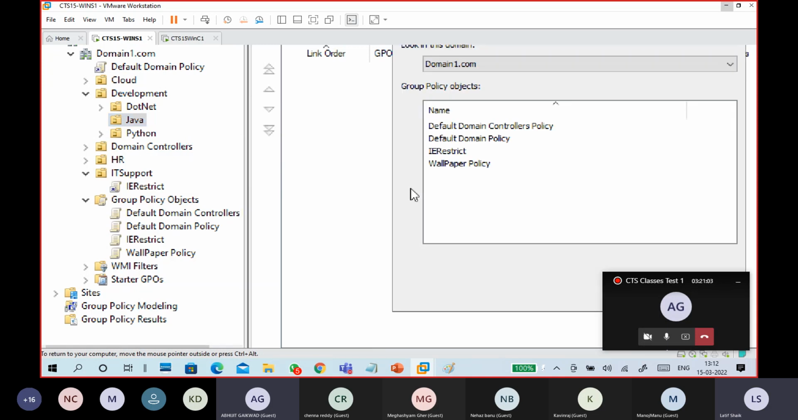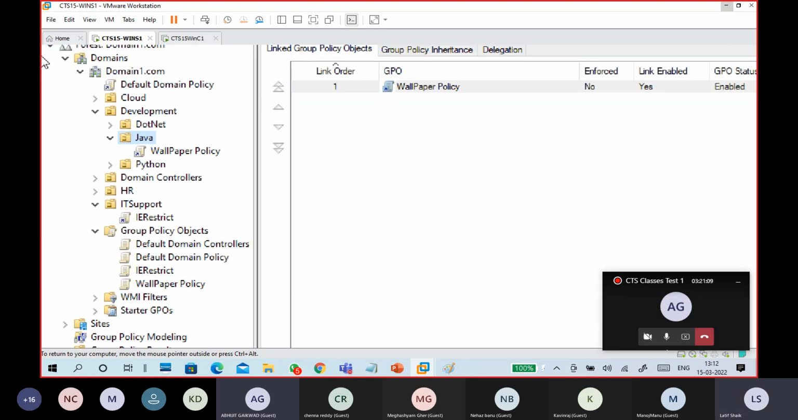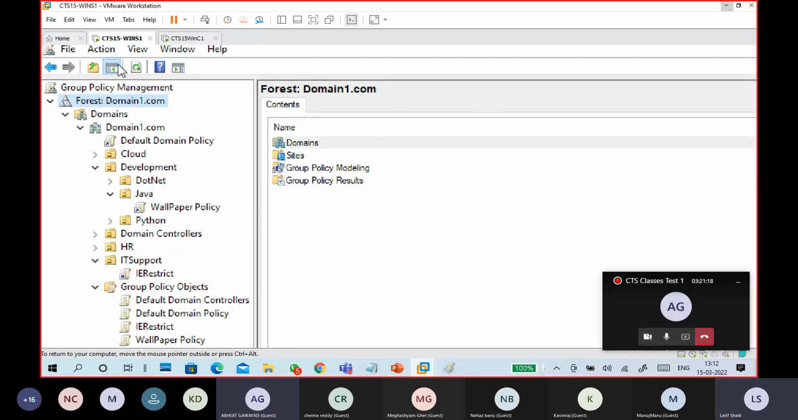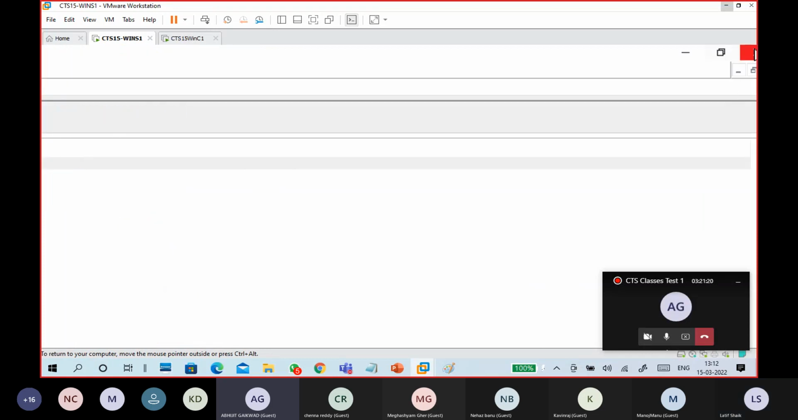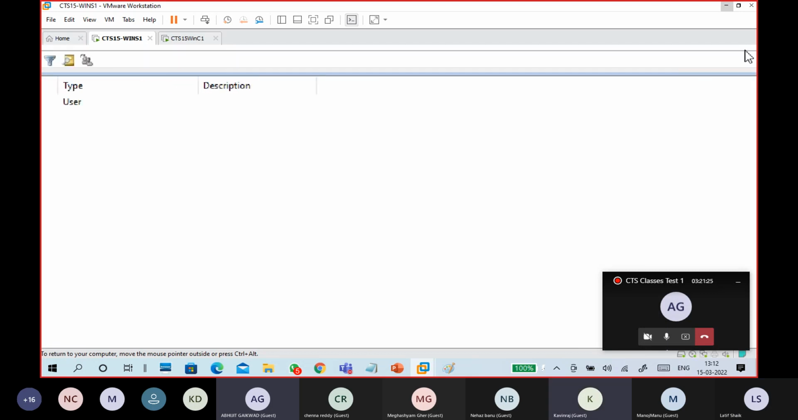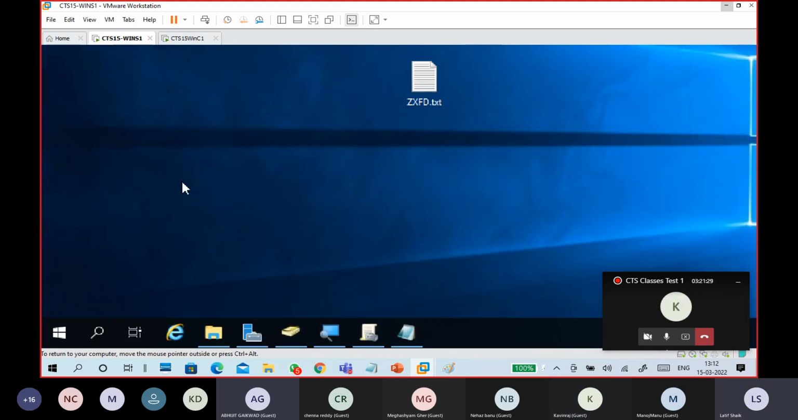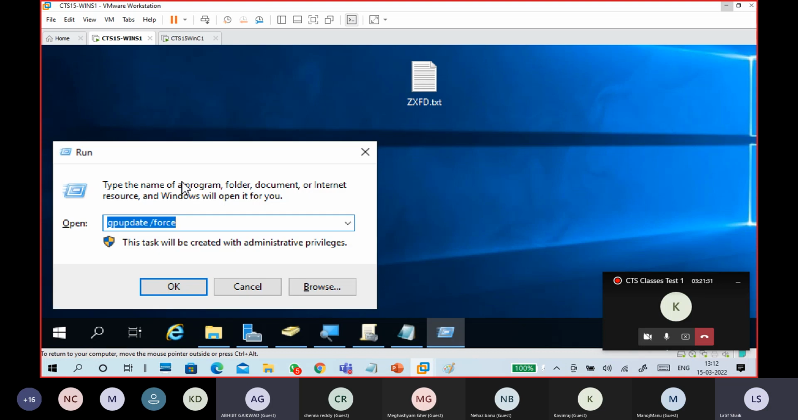Link existing GPO. Select your group policy. Click OK. Remember, guys: Java OU has the wallpaper policy, and IT support has the IE restrict policy linked. So finally, just one refresh. Once it is completed, what to do? gpupdate. You know, on both server and client, that is always a better option.